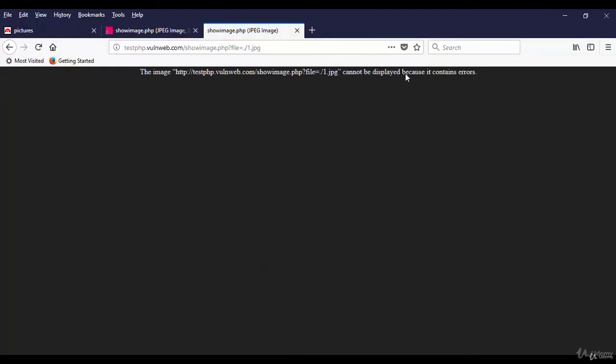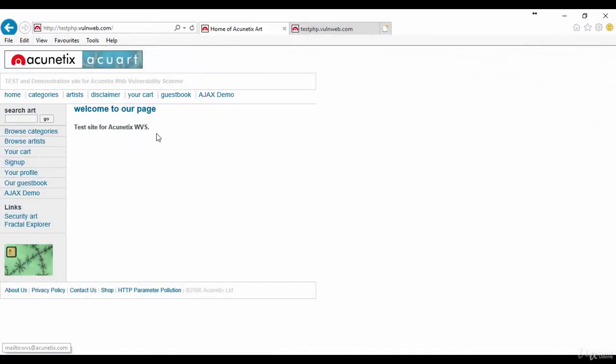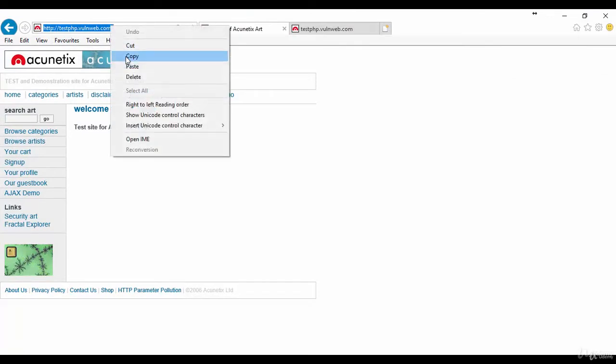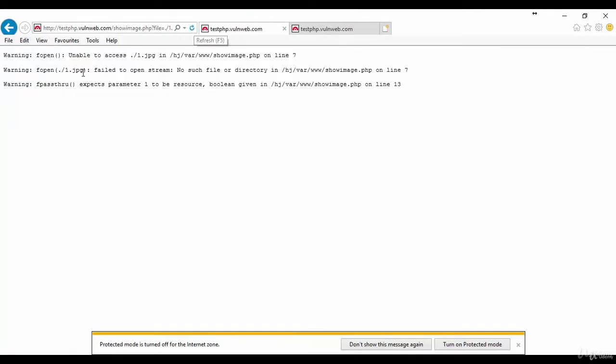In fact, modern browsers will hide the real errors because you are a normal user. If you try another web browser like Internet Explorer, you will find the real errors there. Just copy the same link here and press enter. As you can see, the detailed errors are here, and it is telling you that the application couldn't find that file, which is 1.jpg.